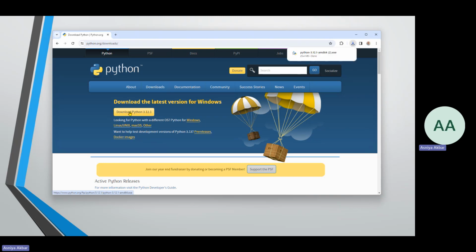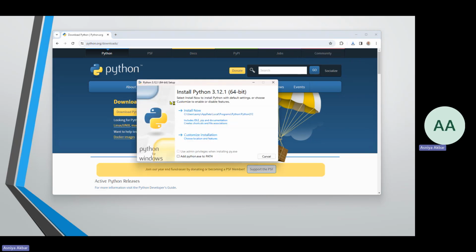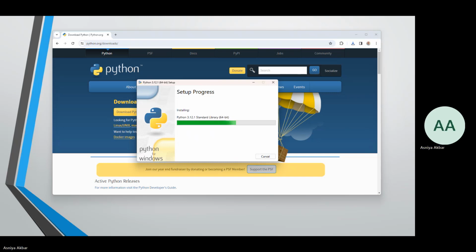So I'm going to click on download Python. You can see here that it has been downloaded. Now I am going to click on it and you can see here that I have installed Python 3.12.1. Now, there's a checkbox which says add Python executable to path. So I'm going to check this box and click on install now, and I'm going to wait for the installation to complete.